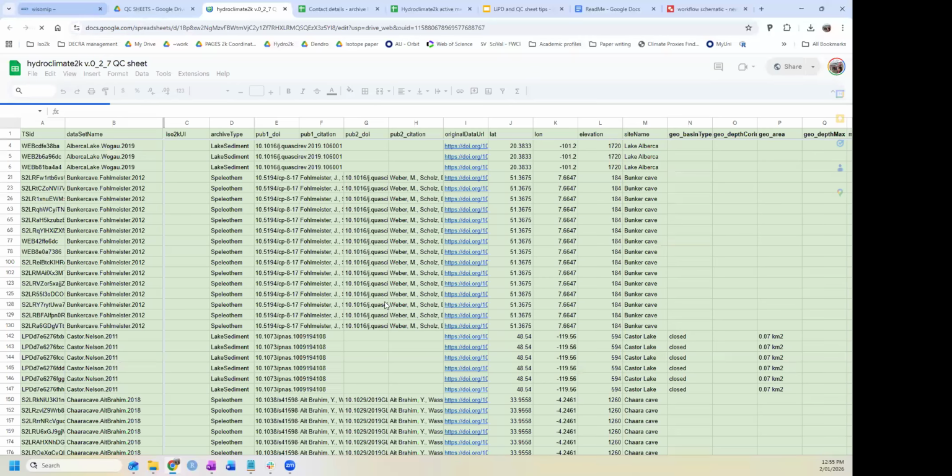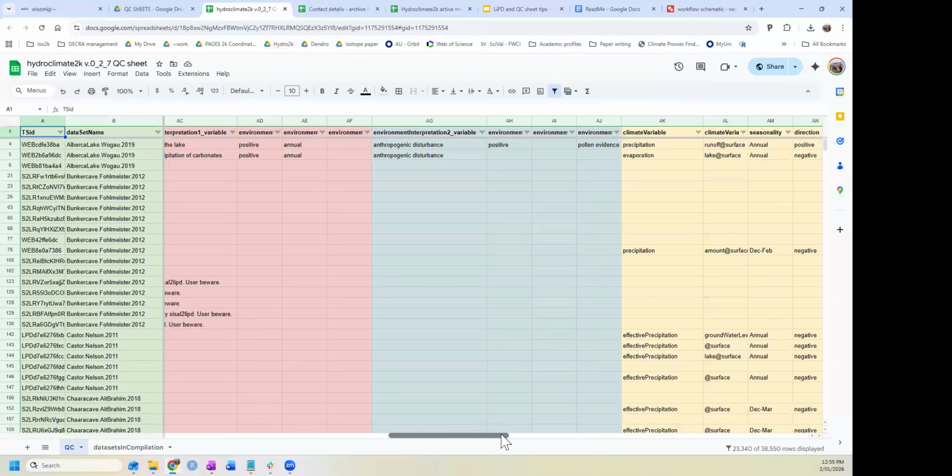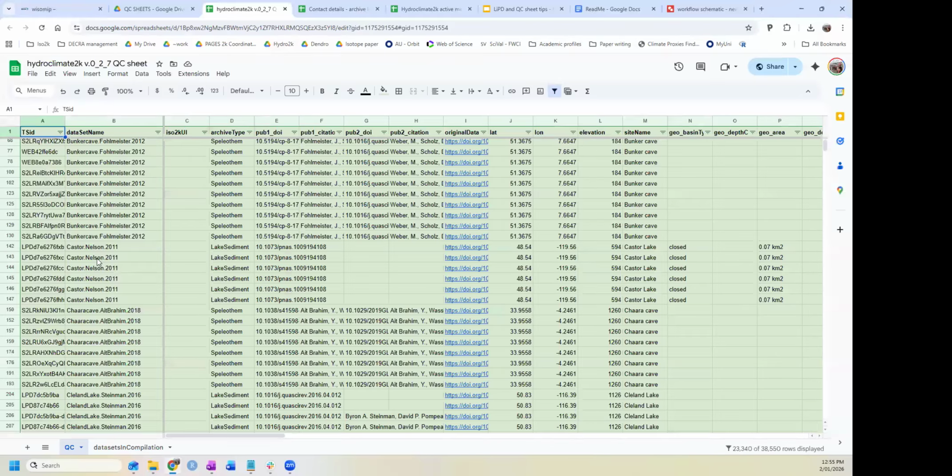Right. And so every time the database is updated, this QC sheet is updated. And this sheet here that I've opened up, this is directly connected to the database. So this is where you actually enter the metadata that becomes a part of the database. And so in this sheet, there is one row for every variable of every data set for every lipid that is currently included in the database.